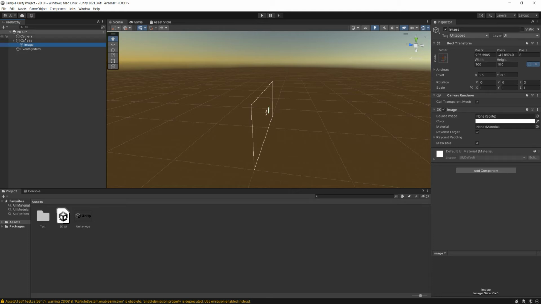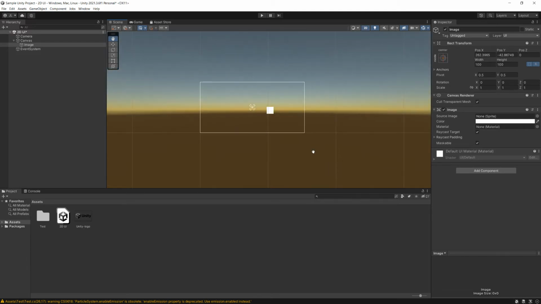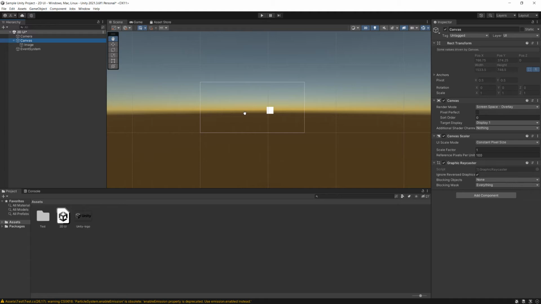It's going to create a canvas, it's going to insert our image under the canvas, and it's going to create an event system. And remember that when we work on UIs, we're working in 2D. Currently, I'm looking at this scene in 3D. What I can do at any point is hit this toggle up in the top right to go into 2D view. And then I can always click on my canvas, put my mouse over the scene and hit F, and that will focus me in.